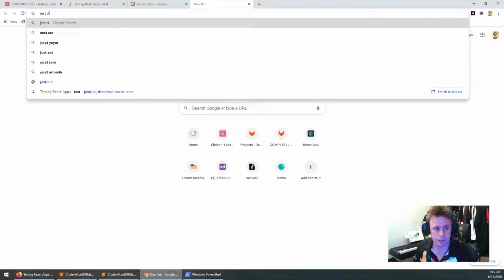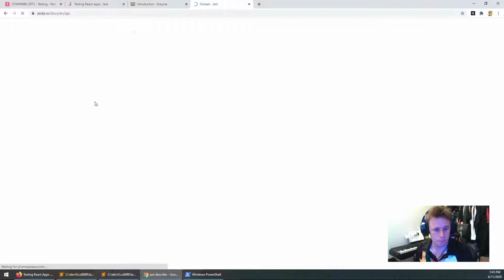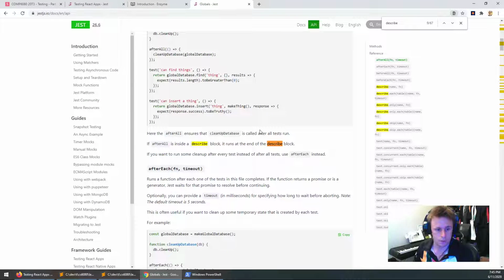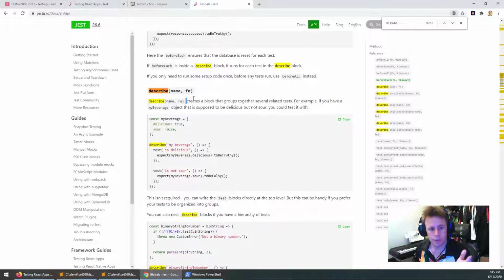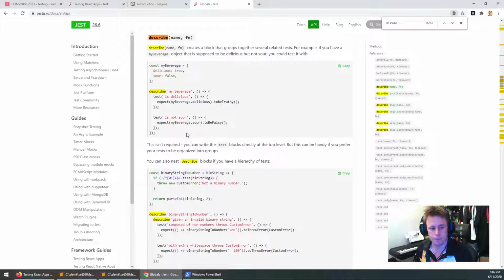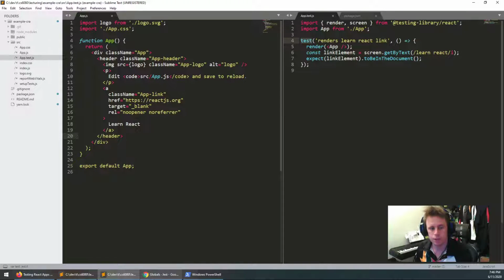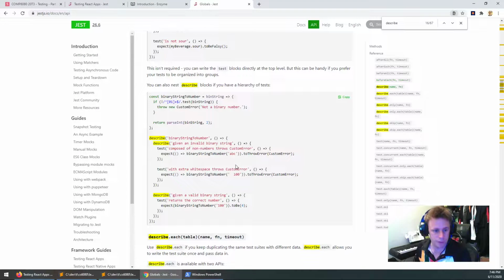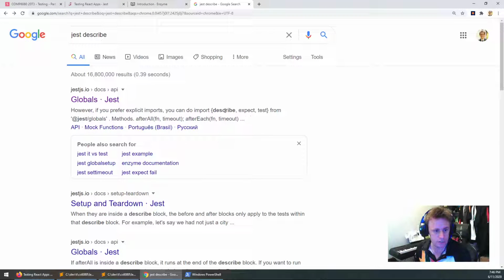So if I search describe, you will see that describe creates a block that groups together several related tests. For example, if you have a my beverage object that is supposed to be delicious but not sour, you could test it with this. So whether it's describe or test, these are all semantic. And what I mean by semantic is that in most cases, they're actually just printing something. They're not actually meaning something. They're like programmatic comments in a way. So you can use test, you can use describe, depending on the specific thing you're trying to achieve. You can see on the Google page that you can import describe, expect, test.